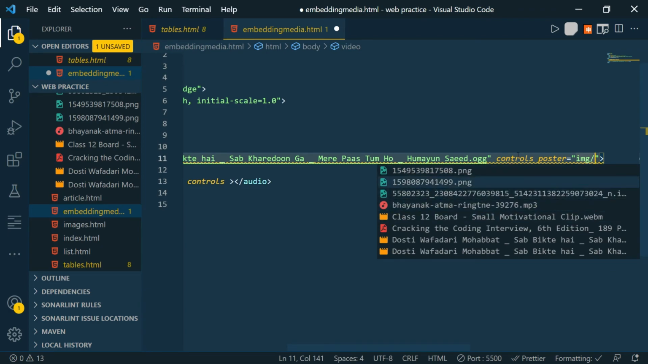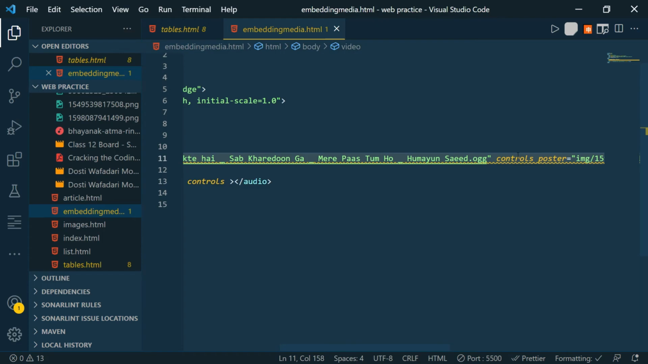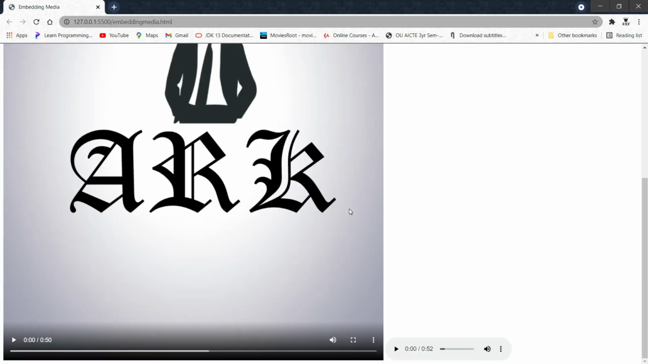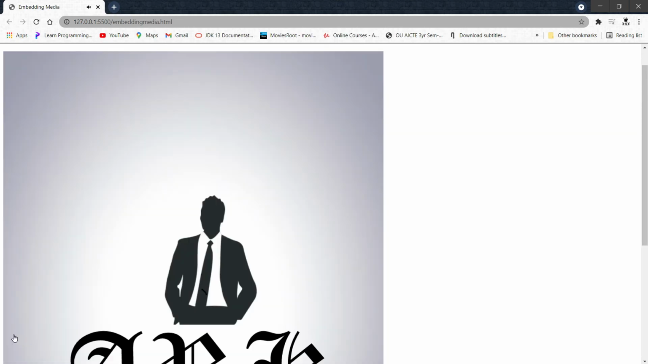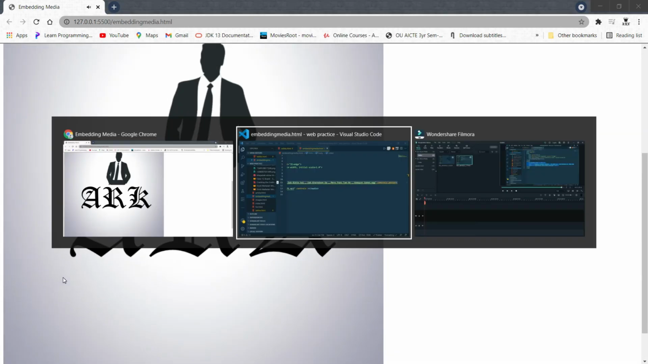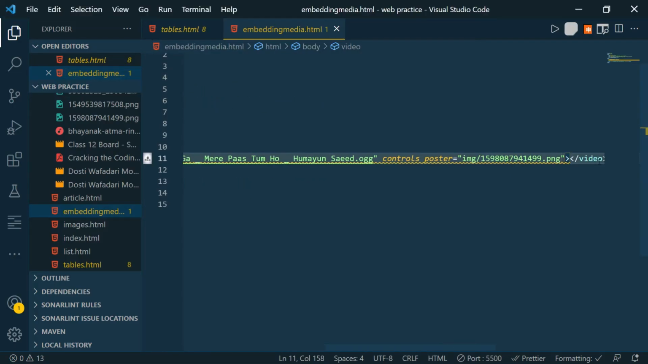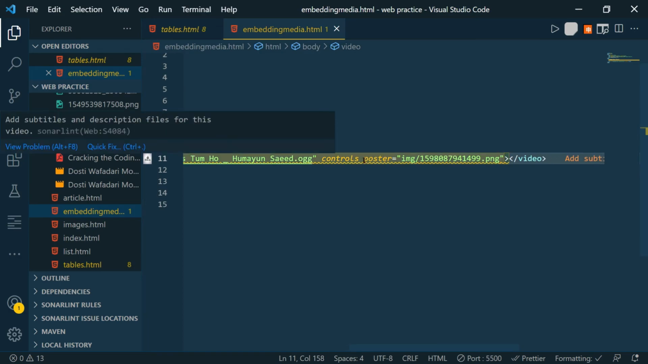So let's specify the source and let's see it. You can see the poster is changed. That means the thumbnail is my image now. It is looking weird. Let's change the poster. Let's just add another image.